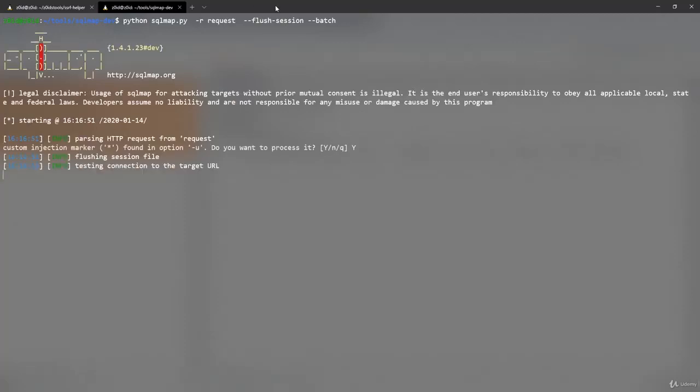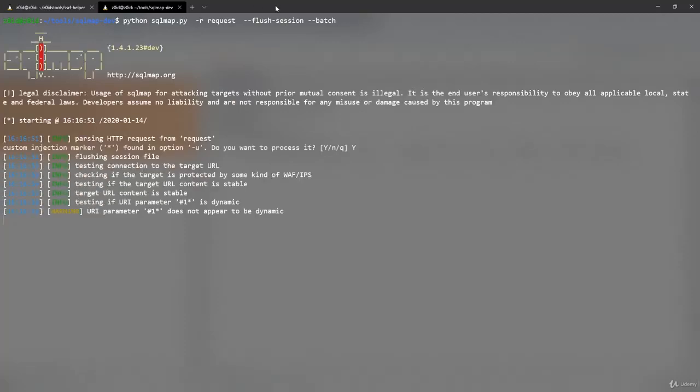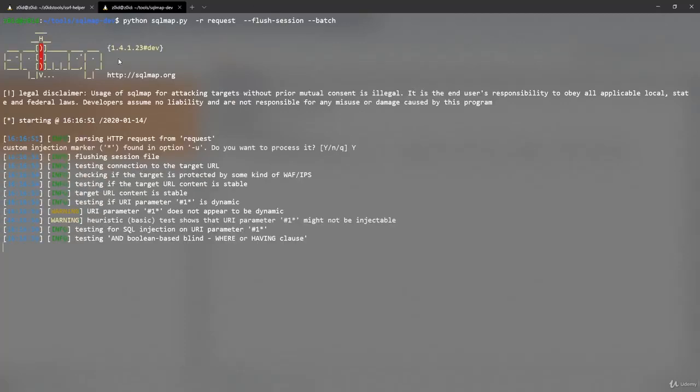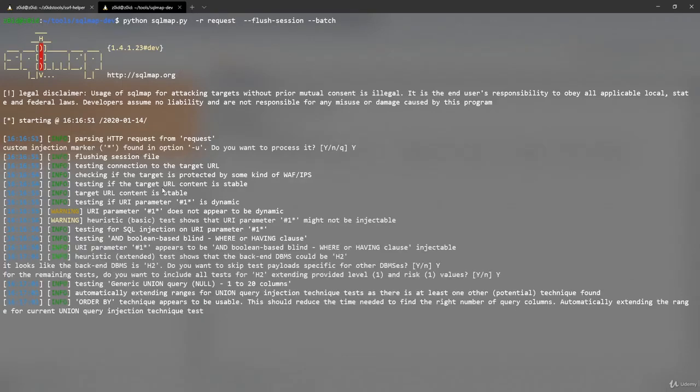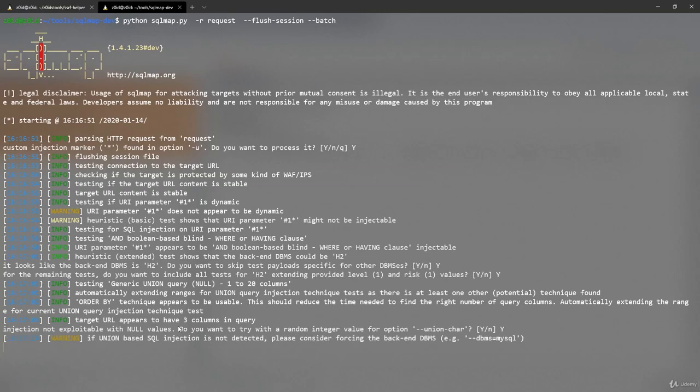We'll find that after a while, it will say it's vulnerable to SQL injection. It says there's an injectable parameter, it's found one that could be injectable. It's found an ORDER BY technique that is automatically extending, and it's found 3 columns, which is really good.